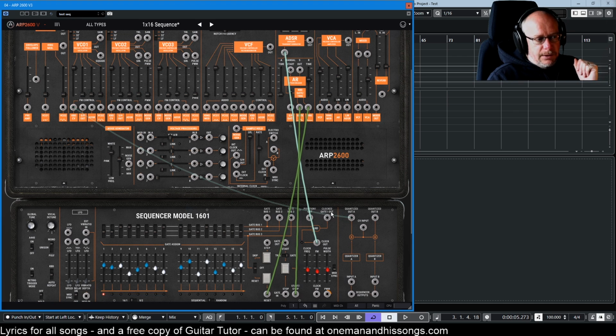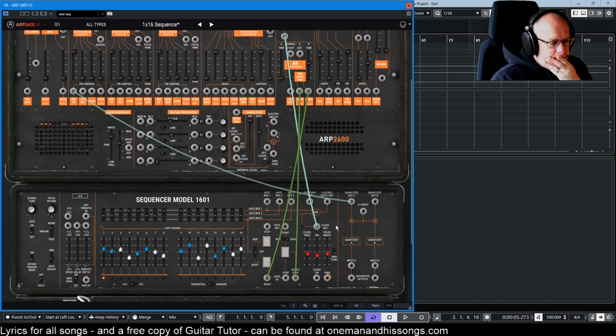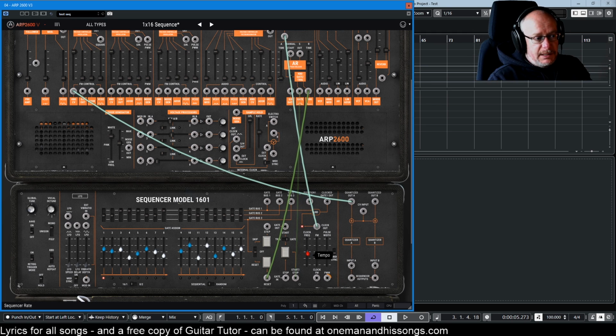Let's deal with clocked gate 1 out. What's this all about? Well, the clock has a few effects. It controls the overall speed of the sequence. As we've just seen, we can independently control or independently modulate the speed of all the bus 1 gates with this slider here. We'll come back to that shortly. And we also saw in the first part of this tutorial how we can affect the width of each of the gates, how long they're open. So all of that is affected by the clock.